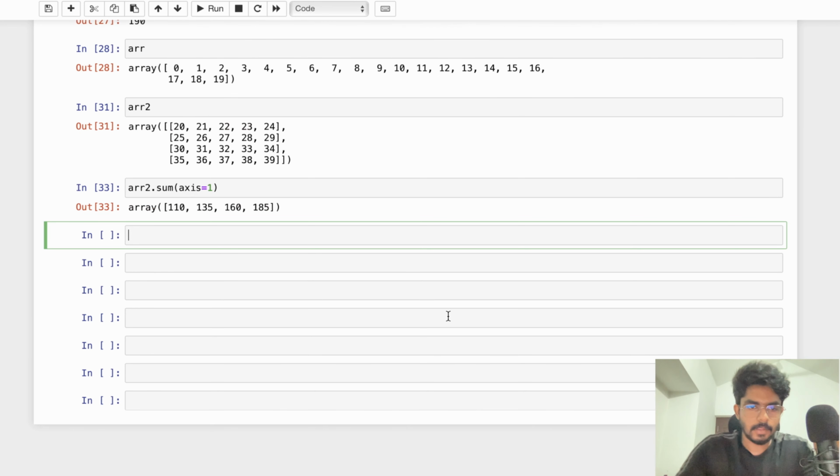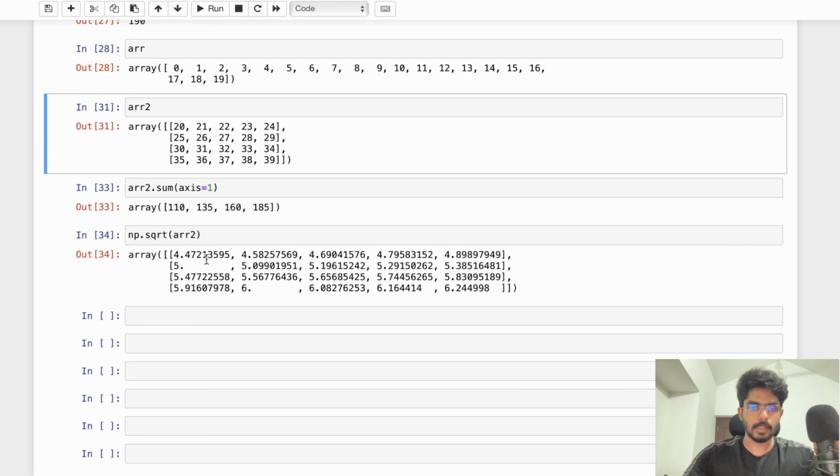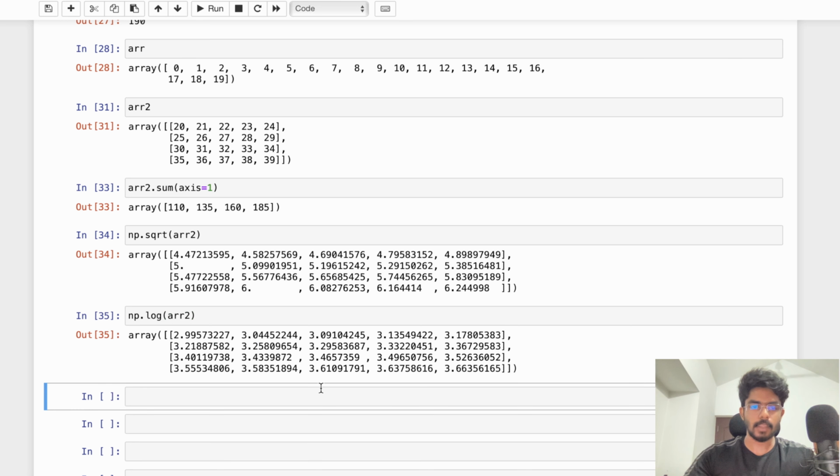Now let us learn about some generic functions in NumPy. For example, if I want to find the square root of all the elements inside an array, what I have to do is type np.sqrt and provide the array inside it. In this case, let it be arr2, and run the cell, and we have the square root of each and every element inside arr2 here. What if I want to find the logarithm of each and every element? I can do that by typing np.log and passing the array inside it, arr2, and we have the output here.